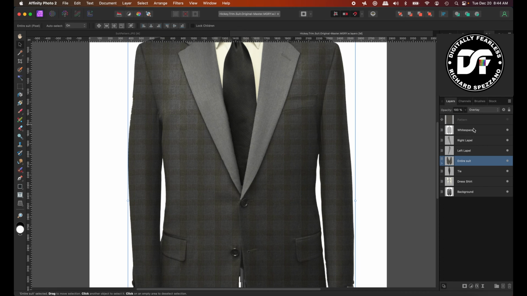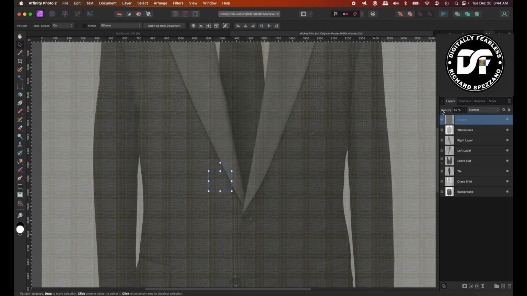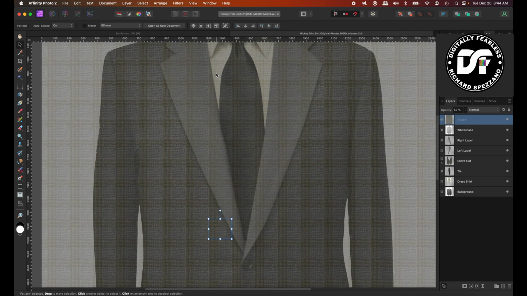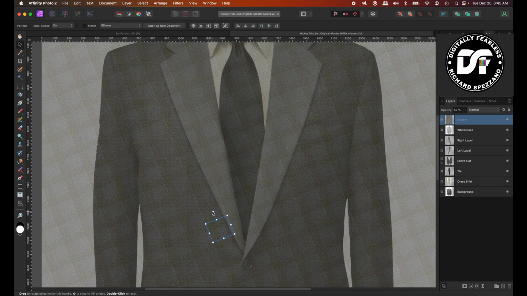Let's go back a little bit. I'm going to turn on the pattern, lower the opacity. We don't want this pattern to go straight across because that's not what really would happen when a tailor makes it. When a tailor makes a suit, it usually goes this way underneath and then kind of on an angle. So we are going to look just at the lapel now. Forget the rest of the suit. This might be the angle we would use.